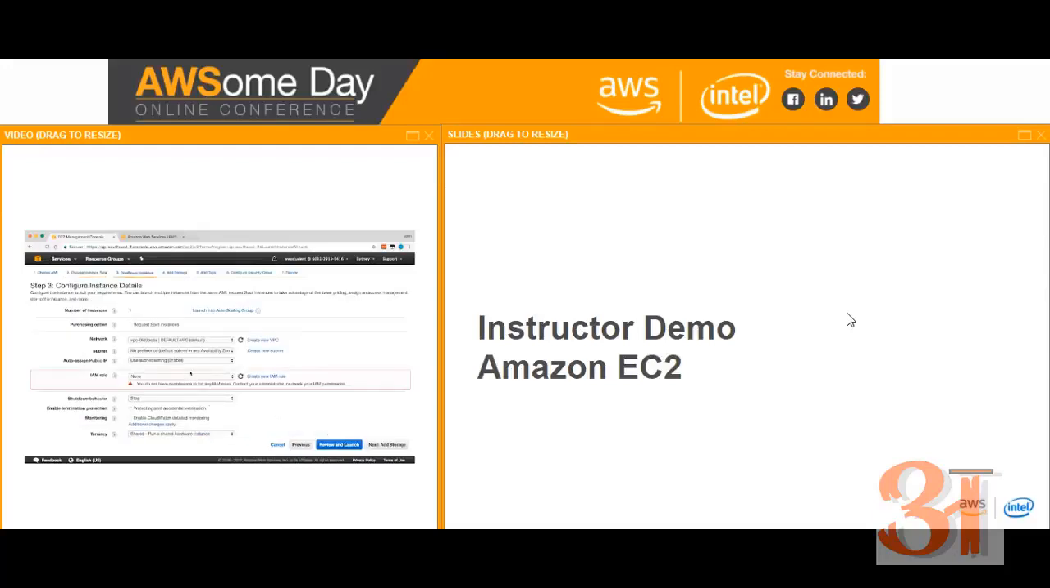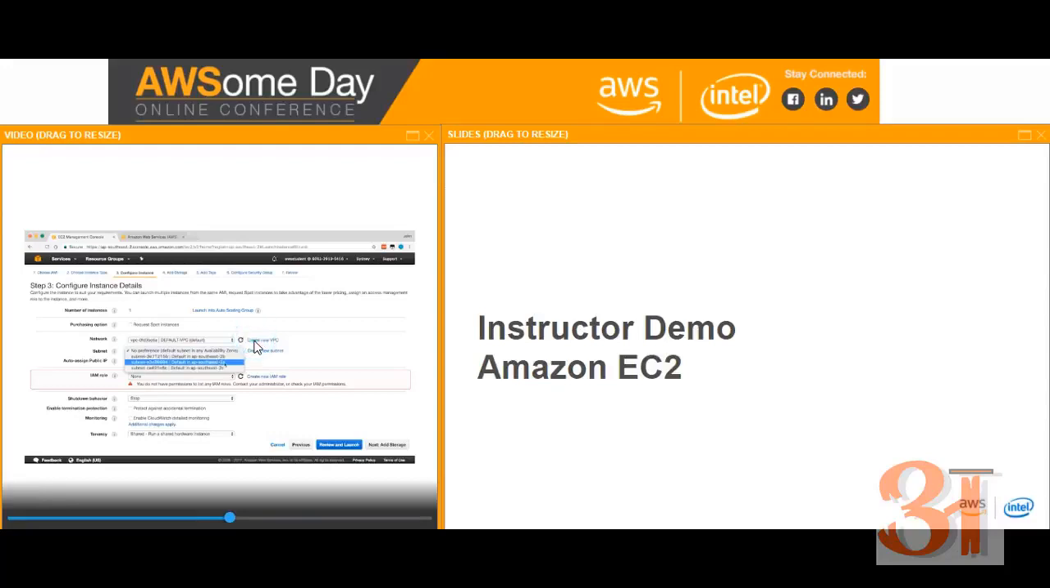In instance details, I'll place the instance in the default VPC that is provided for all customers. This is a great choice for quick demos or non-critical instances. I will place the instance in AZ A, but B or C are equally appropriate choices.